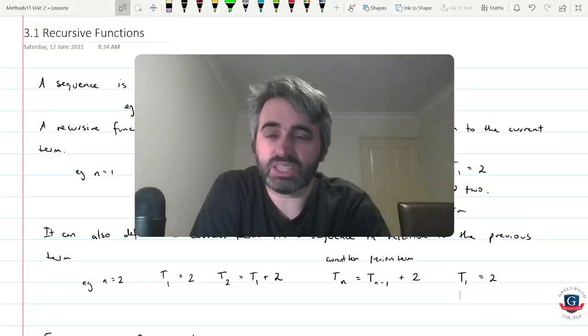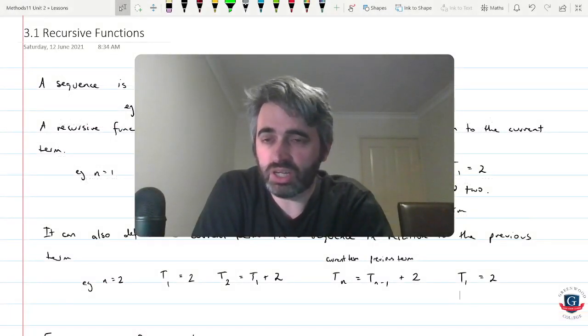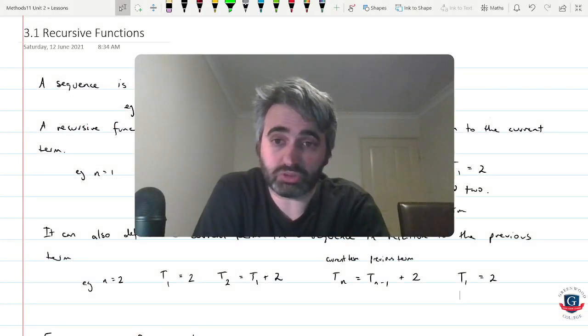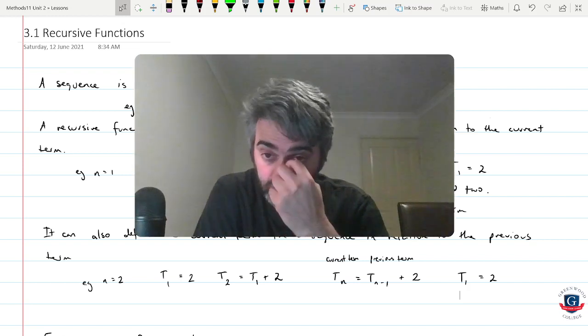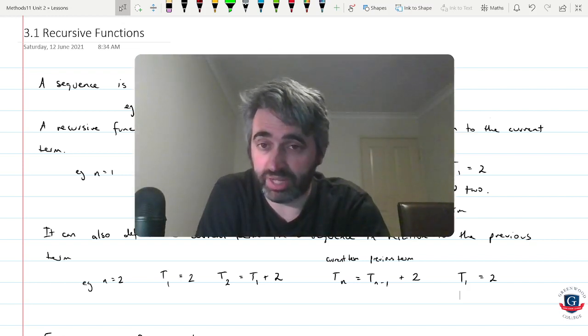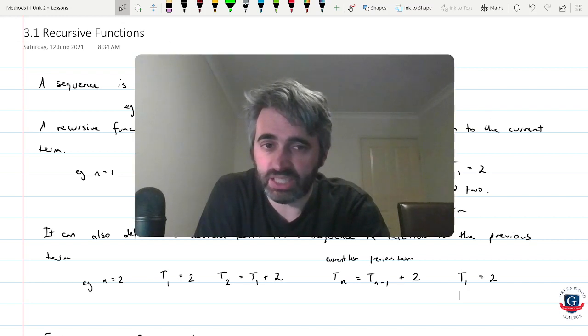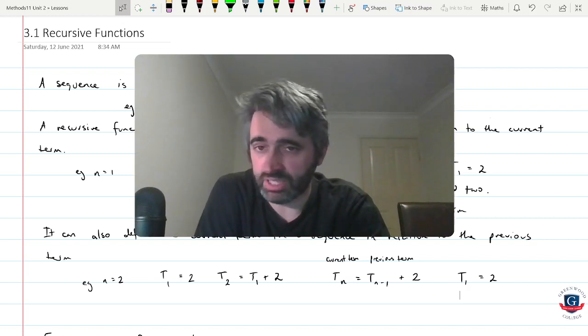Hi everyone. Today we're going to look at recursive functions. Recursive functions are useful for describing sequences, and we'll start by looking at simple sequences where we're adding numbers on, and then we'll start to look at more complex ones in future screencasts.